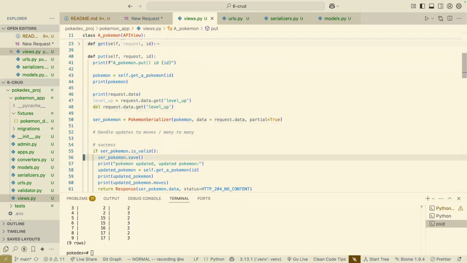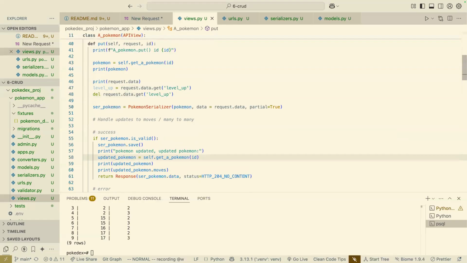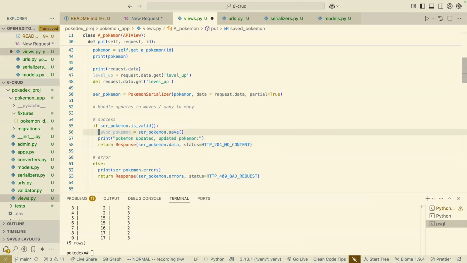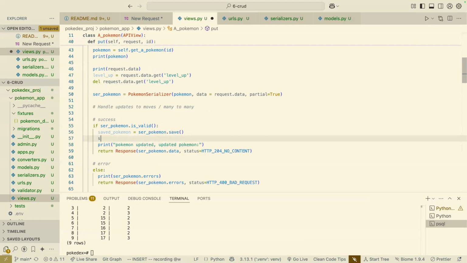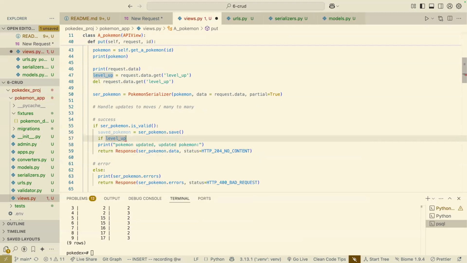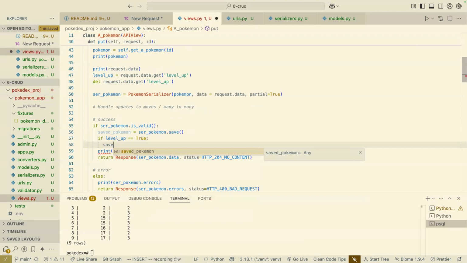And then maybe it's a little bit tricky to figure out exactly where. I think we'd probably want to do it here, after we get the Pokemon. We would want to do like saved, if level up equals true, save Pokemon level up.